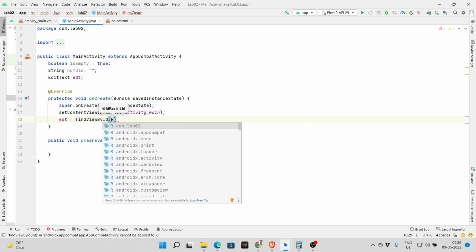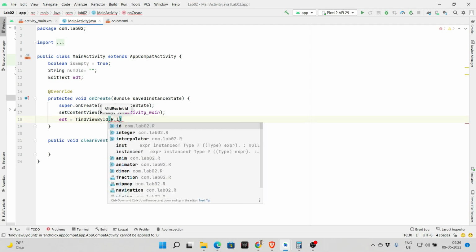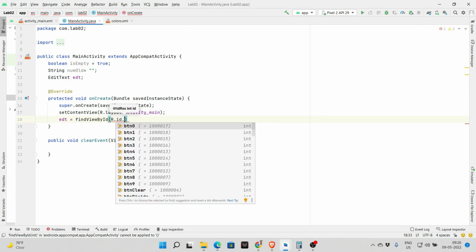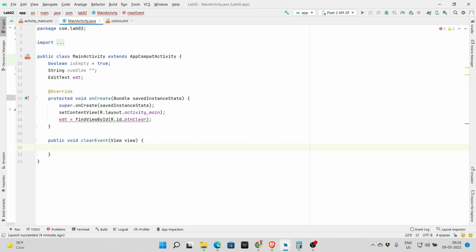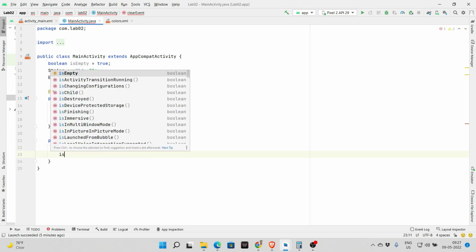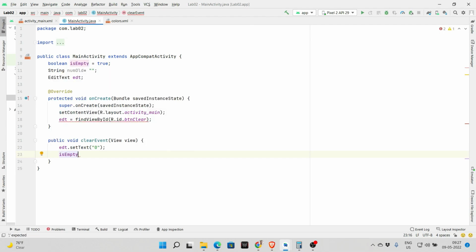So that is under resources folder, R dot ID dot, what is it called? Is empty. That's what we want to do, right? So just check this and then clear this. Okay. So what I want to do is I'll just set this. I'll say EDT dot set text. So EDT dot set text back to what? A string 0. Okay. Now then I return this back to true. Okay. So isEmpty now becomes true. Okay. So this is fine.